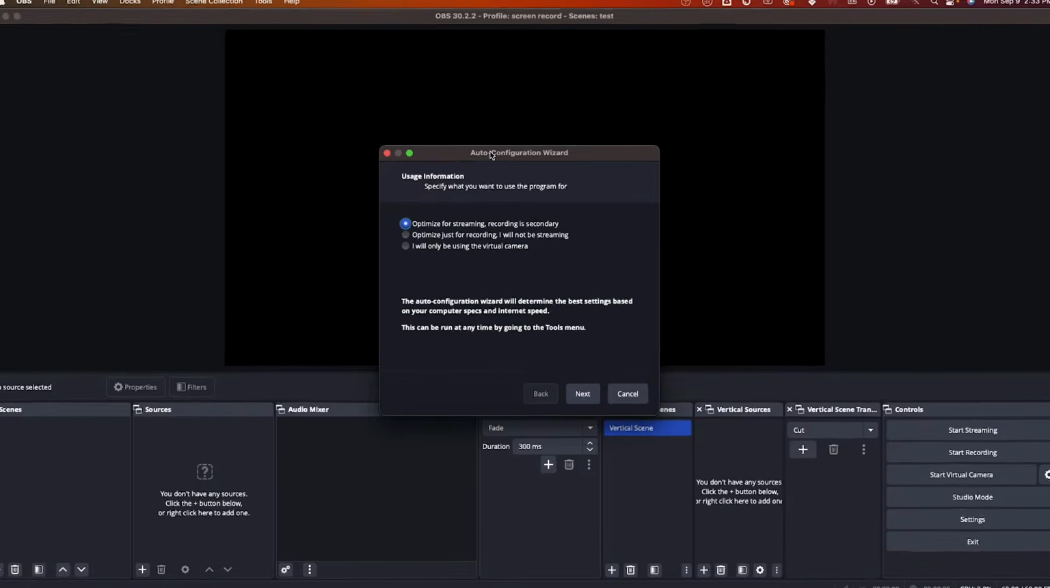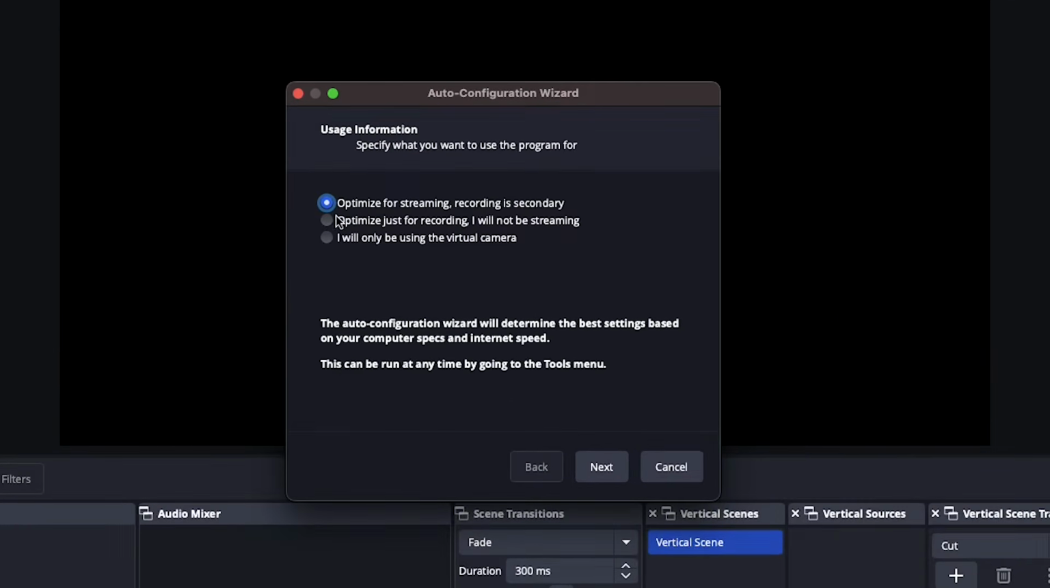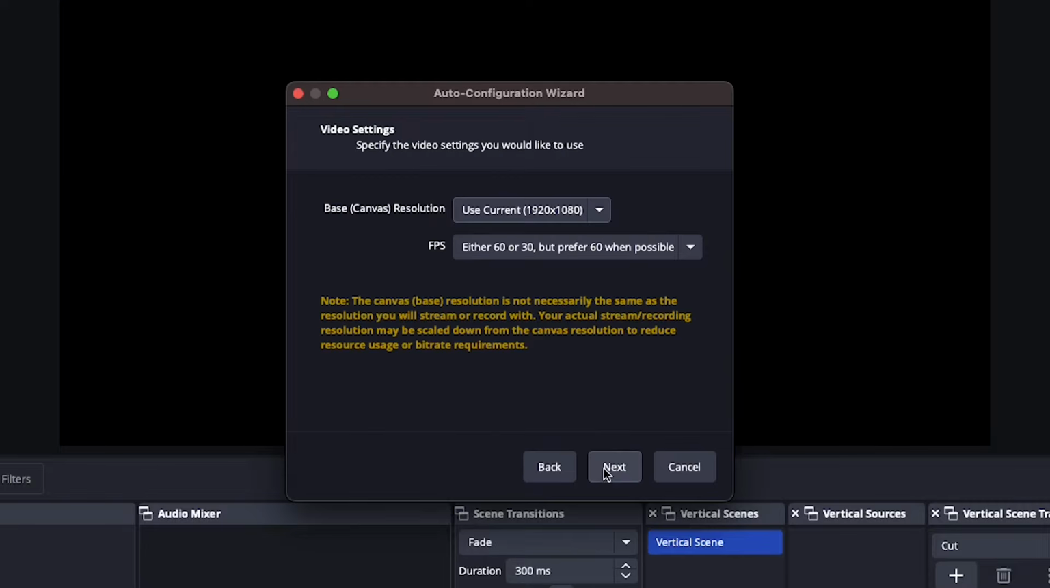Okay, this is going to bring up the auto configuration wizard, and here we can choose whether we want to optimize this for streaming, optimize it for recording, or actually use this as a virtual camera for things like Zoom or any other third-party video conferencing software. For our purposes, we're just going to click optimize for recording. Then we'll click next.